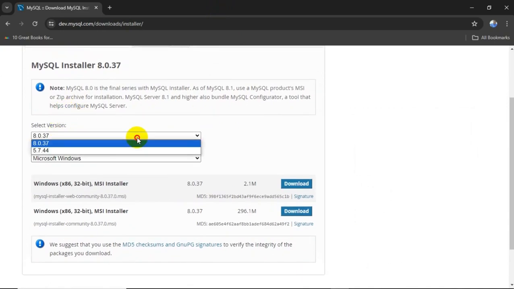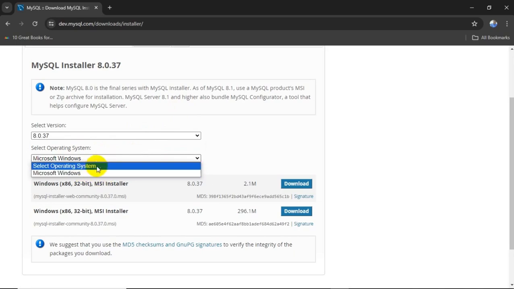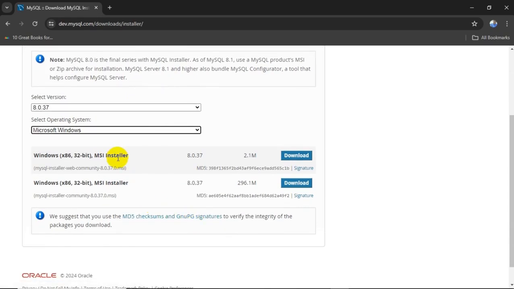Here you need to select the version. We are selecting the updated version, and then we are selecting our operating system. We are using Microsoft Windows, so I'm choosing Microsoft Windows. If you have another operating system, you can click on other operating systems. Click on Microsoft Windows, and here you will get two options called Web Community and Community.